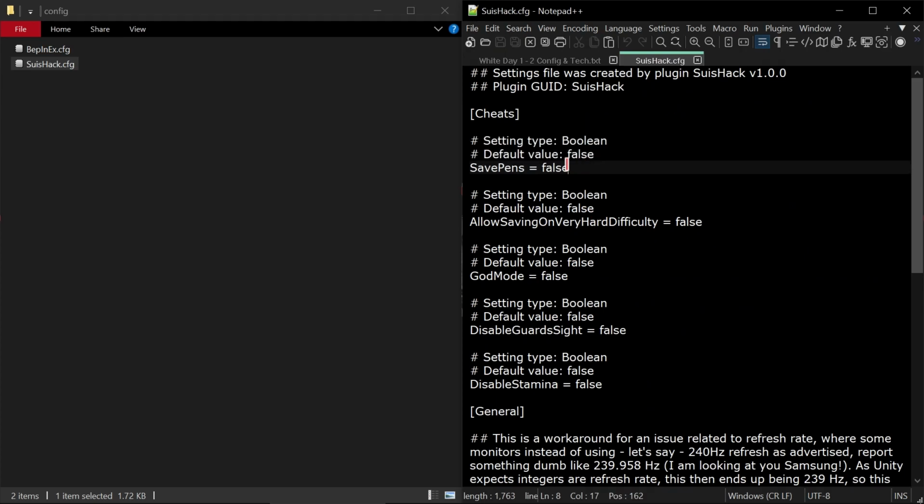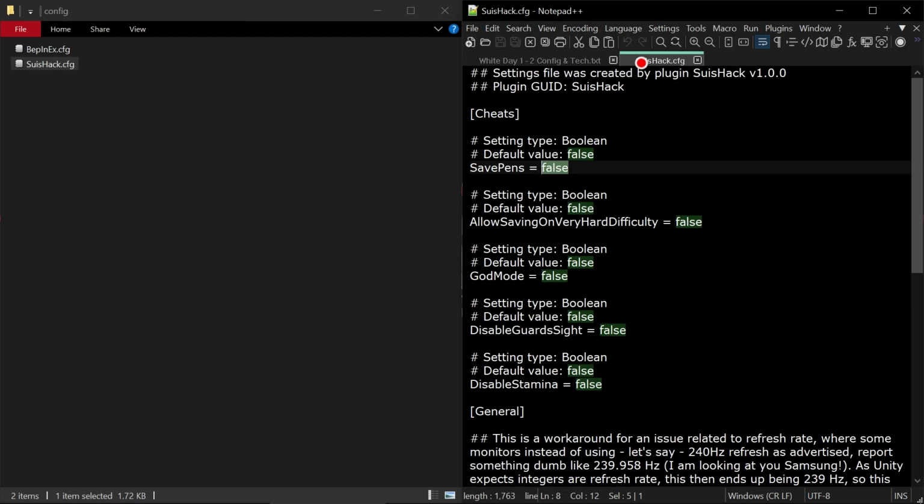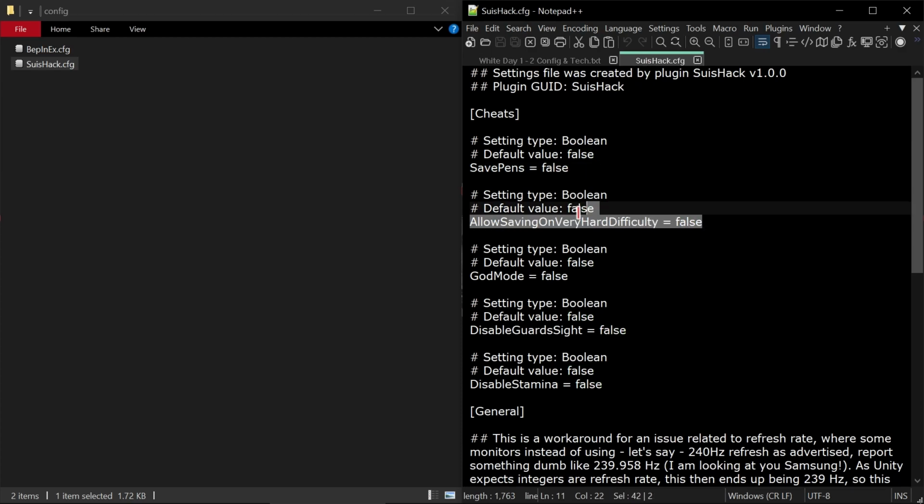So it's going to be set to false. If you put this on true, then that should enable unlimited pins, or pins that do not get consumed. Then the next option is allowing saves on very hard difficulty, which is an option you can configure yourself within the game, but you can also configure it here. If you turn that on in the game and then look at it in this file, it is going to say true instead of false. False means disabled, true means enabled.